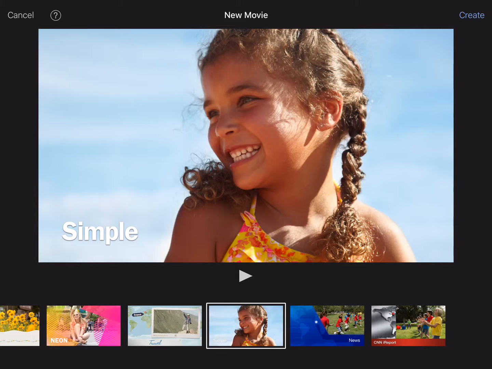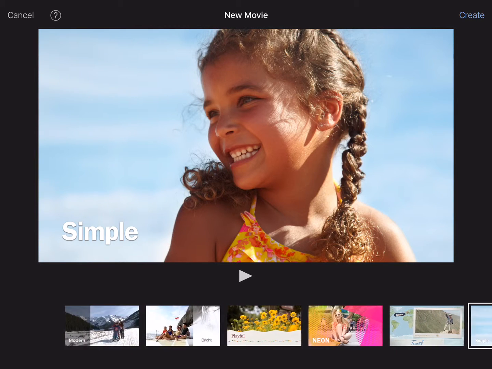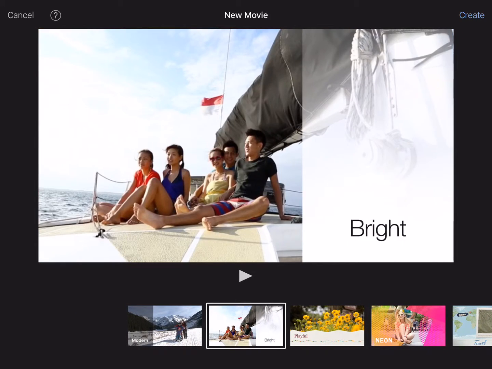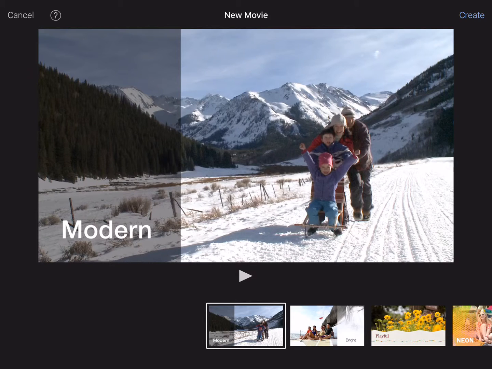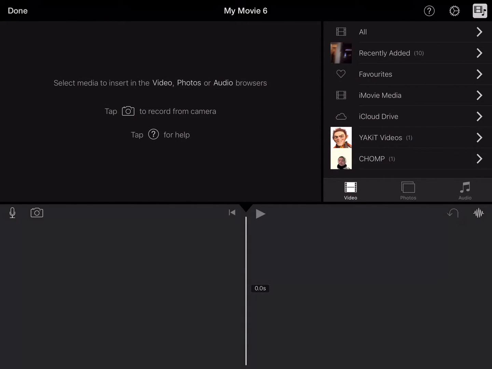Now, with most Apple products, they already give you templates to make things a little bit easier and get you going. There's a range of templates you can choose from here, with different backgrounds, different types of text, different feels to the text, different transitions that you can put in, and different soundtracks that can be added. So you tap on Create when you're happy with your theme, and you'll see that you have this blank video editing page.